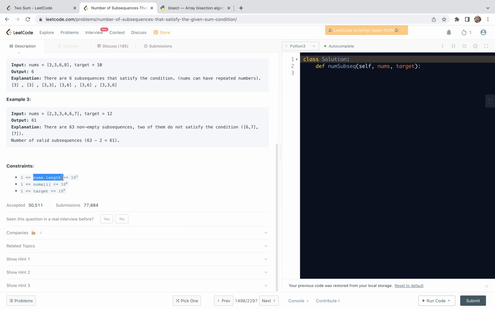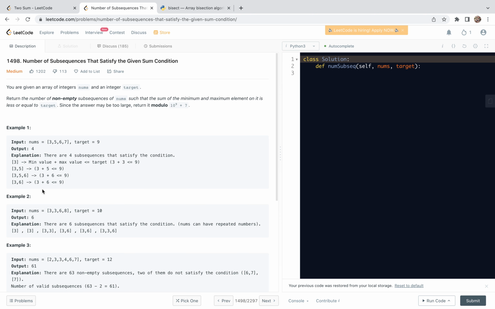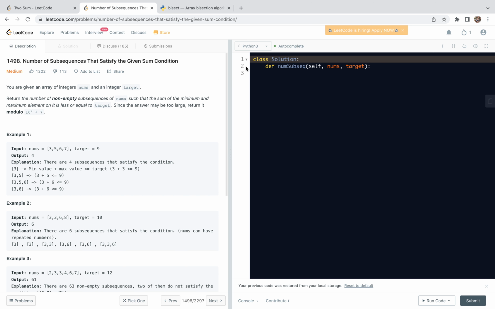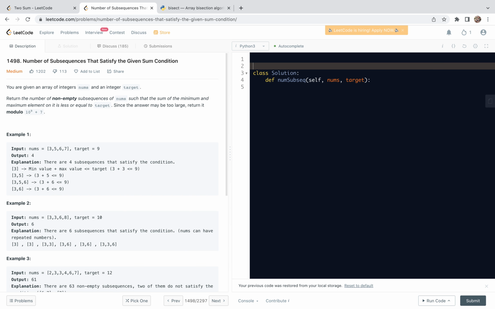Before we look at the example, let's look at the constraints. Constraint 1 says that nums is not empty, and it has length up to 10 to the power 5. That means if we come up with a solution that has n squared complexity, some test cases may not pass. The second and third constraints are about the range of elements in nums and the range of target. With that said, let's look at the example.